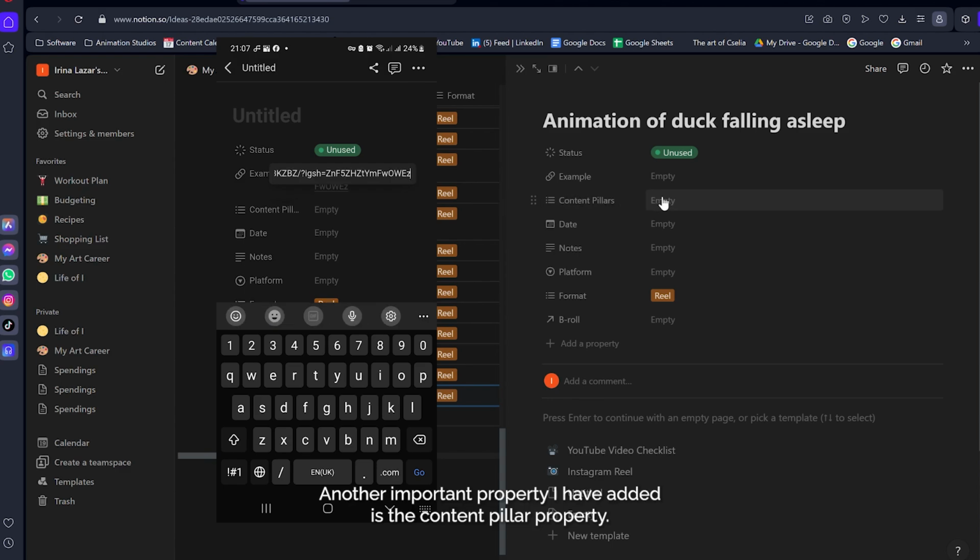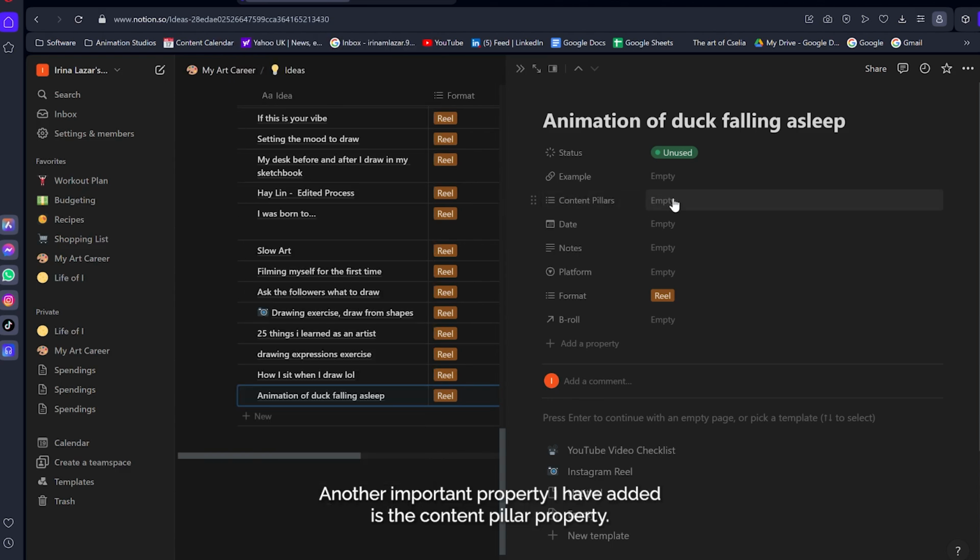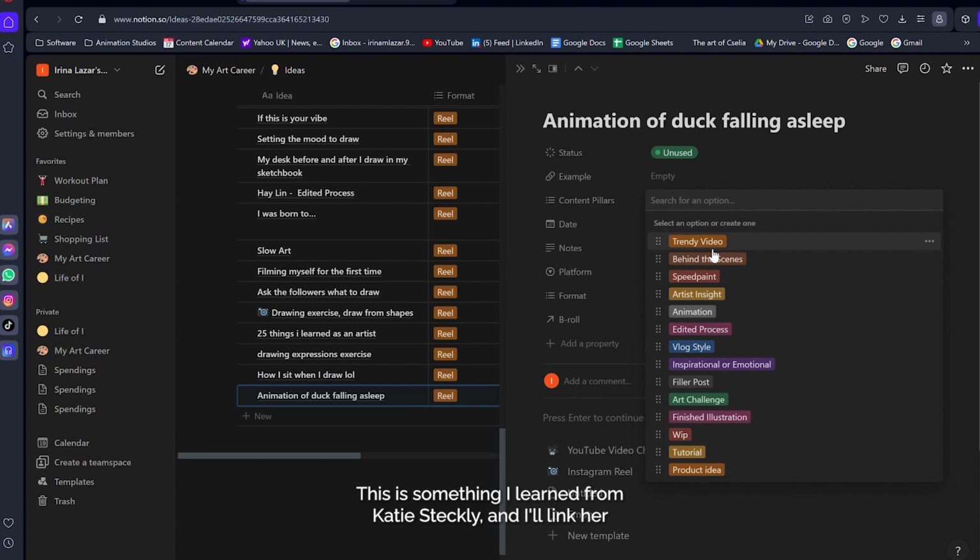Another important property I have added is the content pillar property. This is something I learned from Katie Stackley, and I'll link her YouTube channel below so you can learn more from her as well. But having content pillars is an important addition to your content creation strategy, as it can help you stay organized and also improve your consistency and creativity.